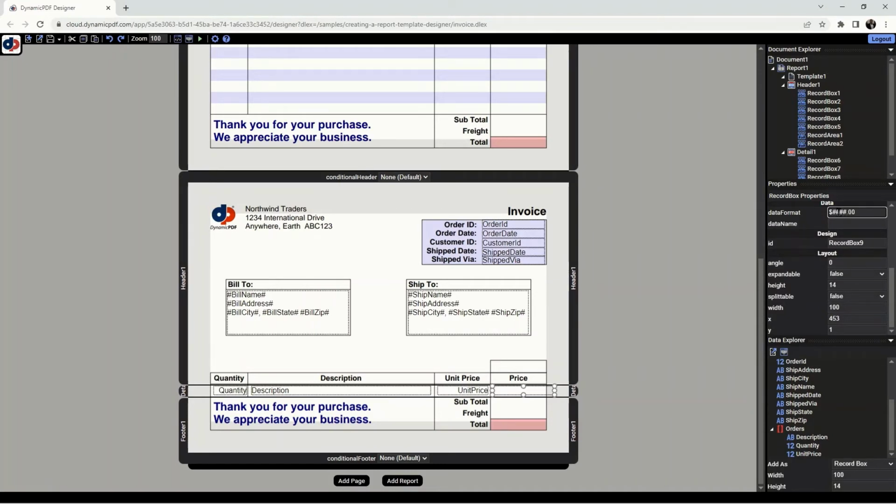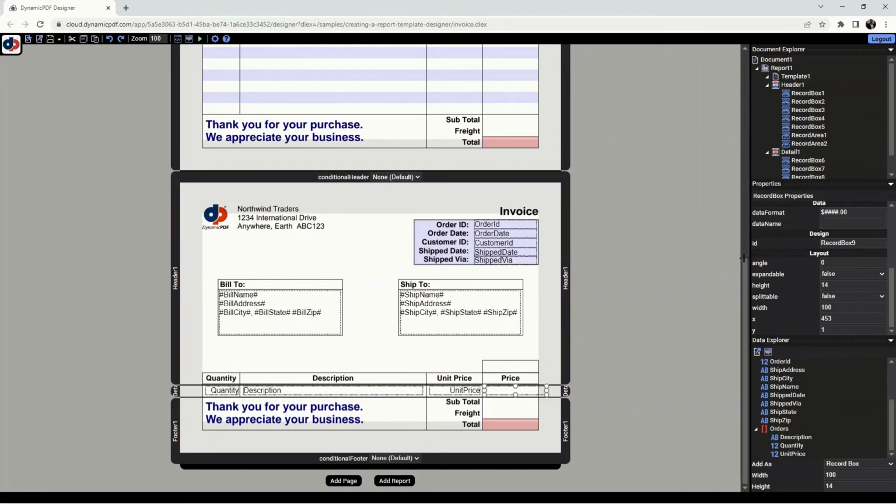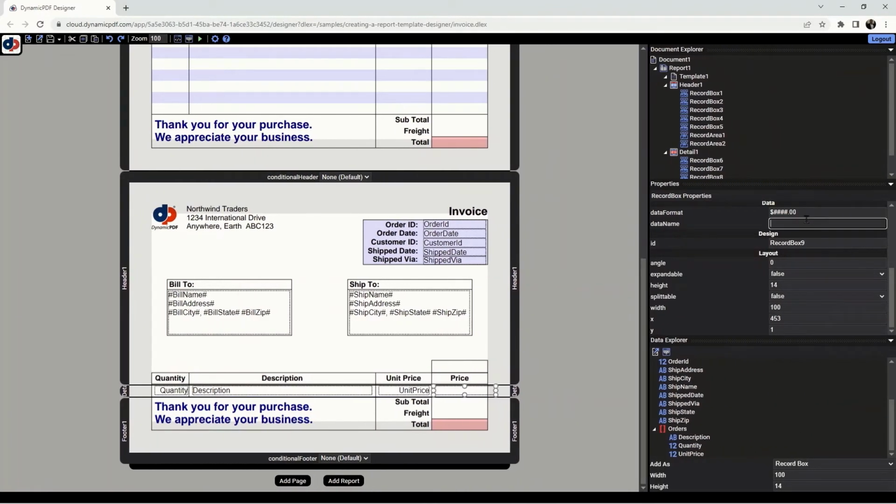Okay, let's move over the properties so we can see it a little better. And then let's enter the expression multiply quantity unit price, and we add that to the data name field.